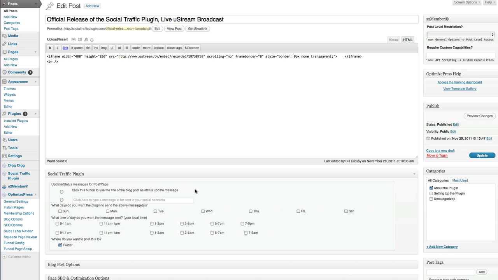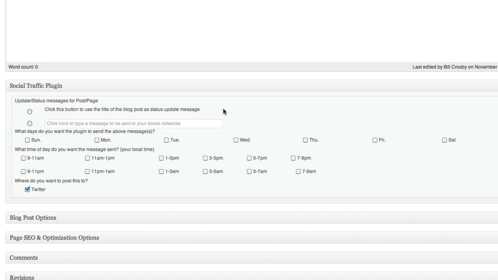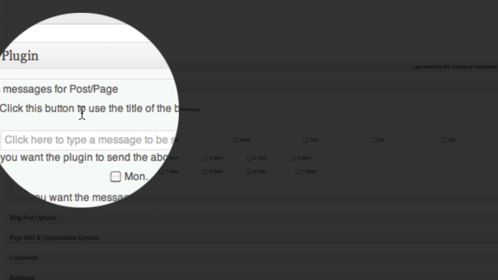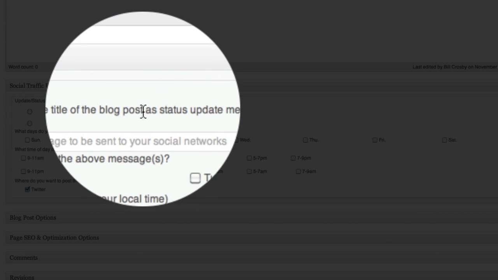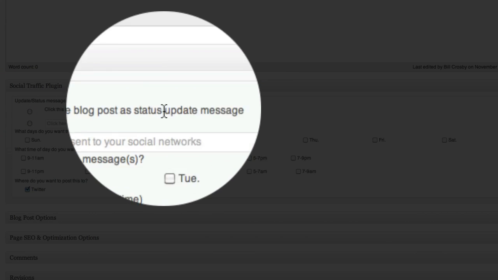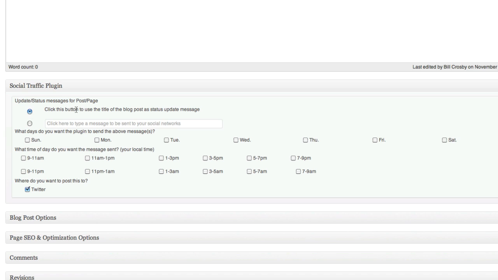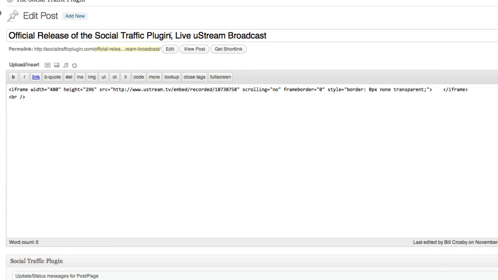So there's two different ways of setting up the repopulation of the post. First of all, as you can see here, you can click this button to use the title of the blog post as a status update. So if I wanted to just move real quickly and I didn't want to think about it for now, I might just click that, and then it'll basically release in your status update "official release of the social traffic plugin live Ustream broadcast," and then it'll automatically put in the URL based upon the URL shortener that you have used.